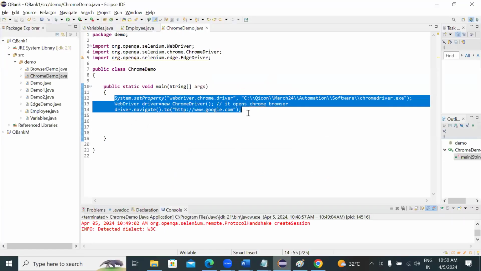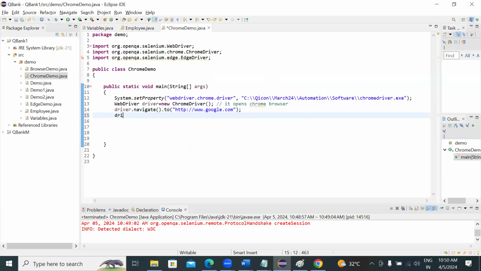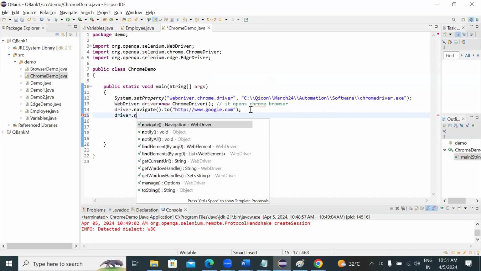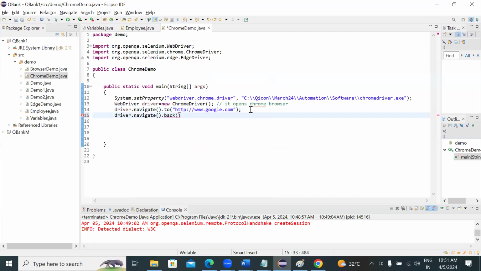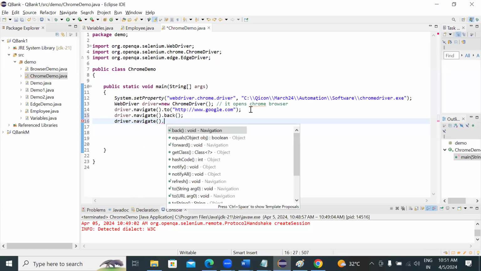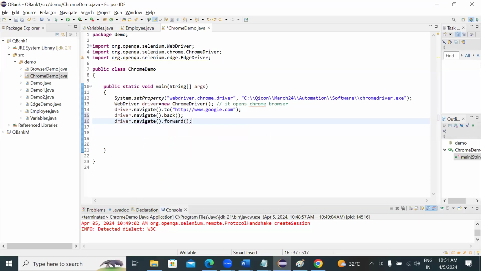See here. Open a page, driver.navigate().back(). That's it. After back, I want to go forward. Same method: driver.navigate().forward(). That's it.